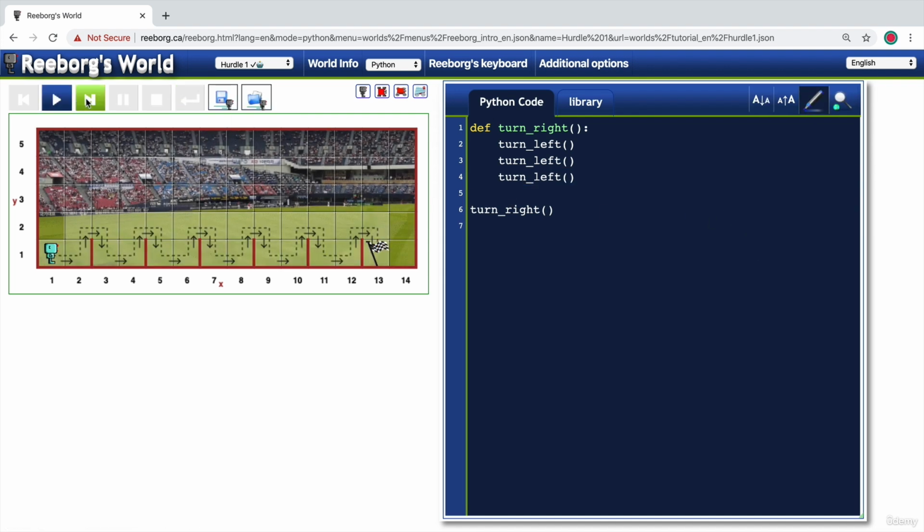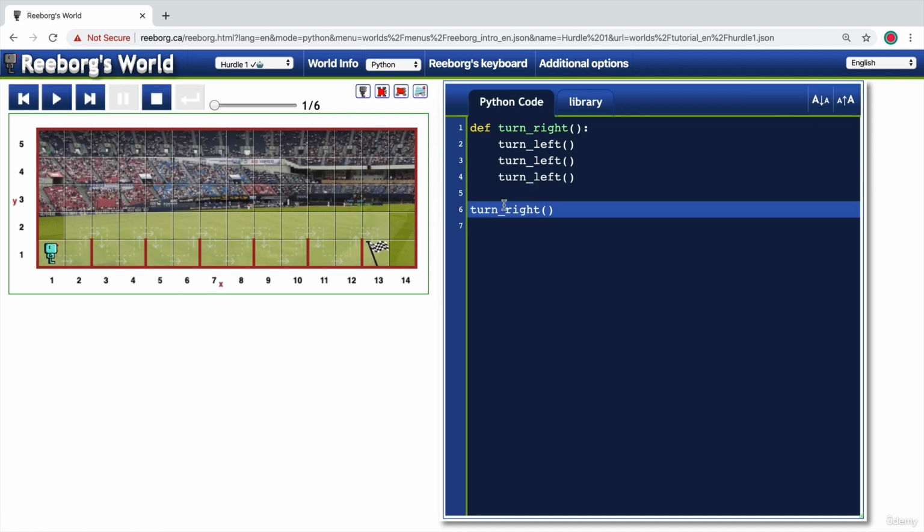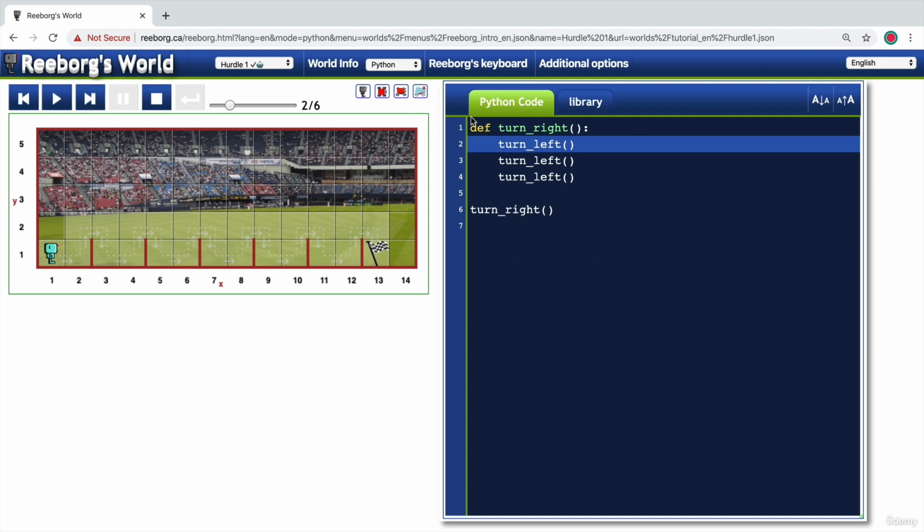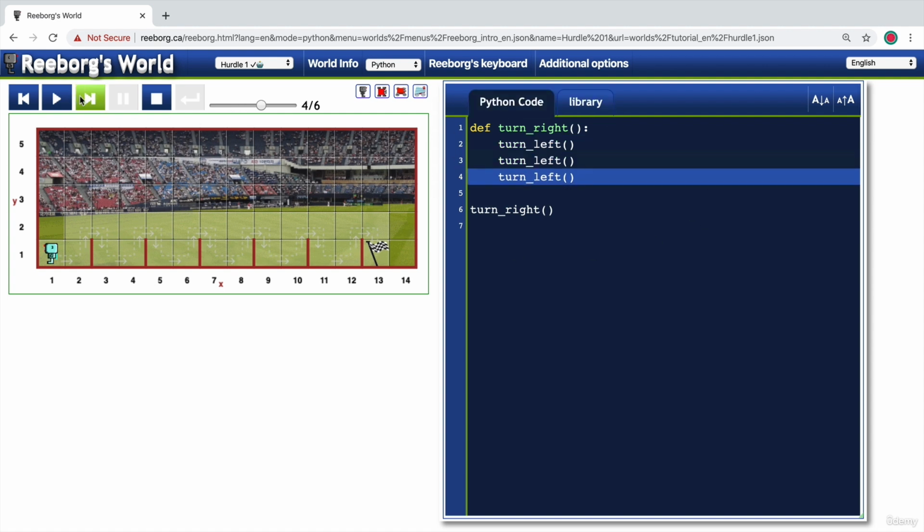And if I go through this stepwise, you can see the first line is going to be line 6, and it tells the computer to go and find this function called turn right. So if I skip to the next step, it's found that, and it's going to start going through lines 2, 3, and 4, turning our robot 3 times until it has turned right.